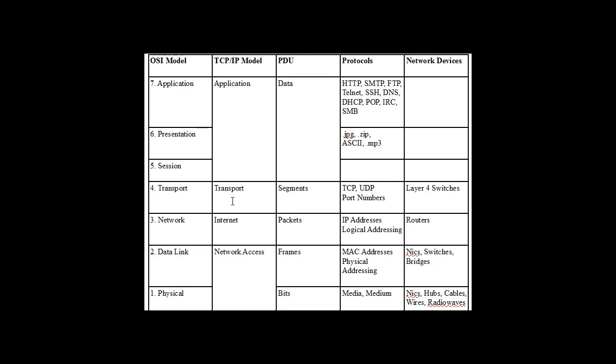So for instance, in the OSI model, we refer to it as layer 5, 6, and 7 here. They correlate to the application layer on the TCP/IP model. And layer 4 of the OSI model, the transport layer, in the TCP/IP model, it's also called the transport layer. And then layer 3, the network layer on the OSI model, is the internet layer on the TCP/IP model. And then the bottom two layers of the OSI model, the physical layer and the data link layer, correlate to the network access layer in the TCP/IP model.